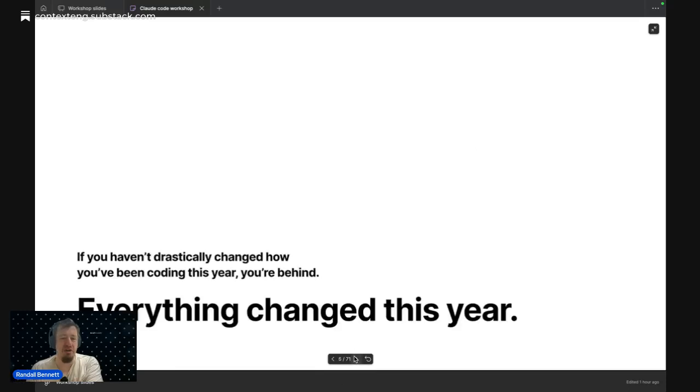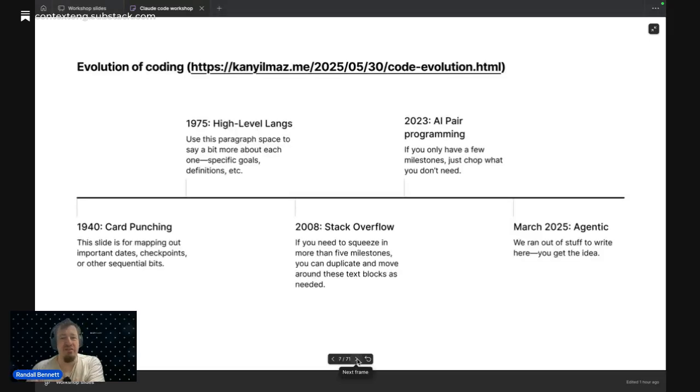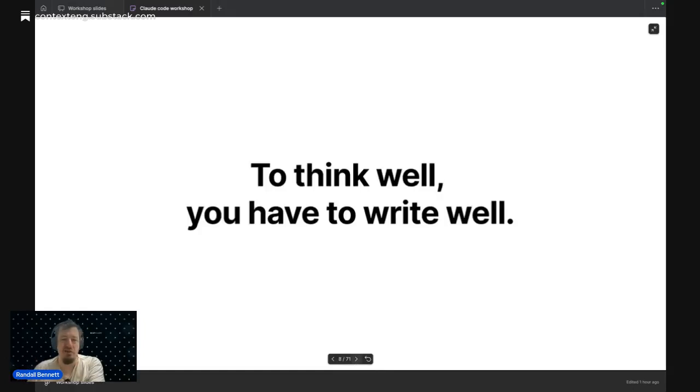All right, so let's jump in. If you haven't changed how you're coding this year, everything's drastically different nowadays. Previously you could just do classic coding. In the 1940s we had card punching, then we had higher level languages. In 2008, the Stack Overflow era, where you can Google stuff. In 2023, you have GitHub Copilot and other things. And then March 2025 is when agentic coding started.